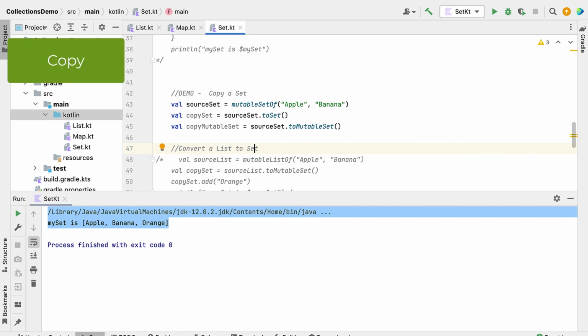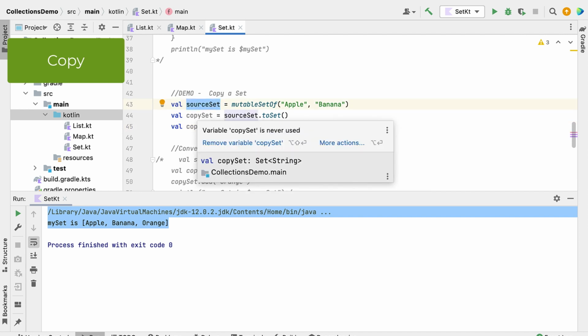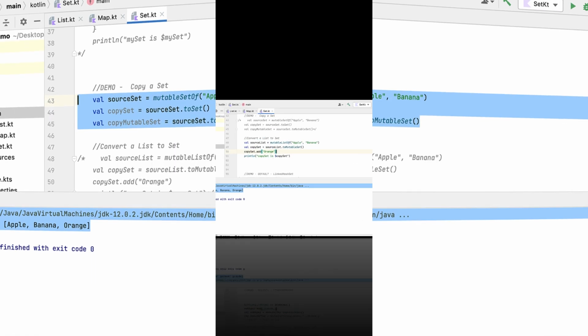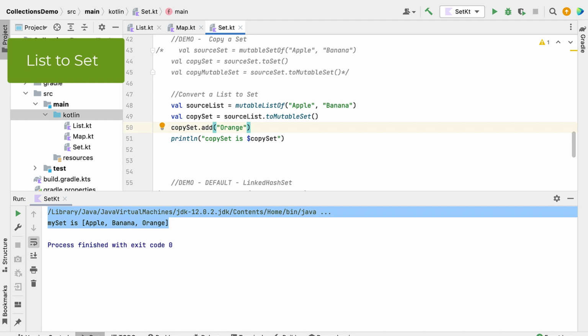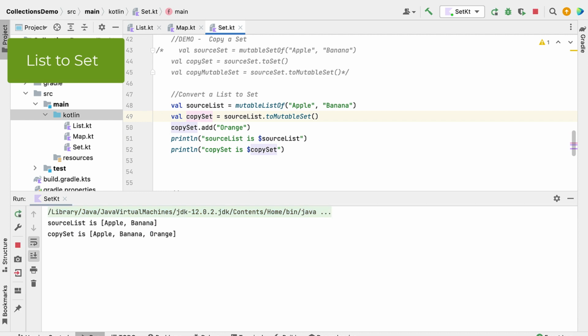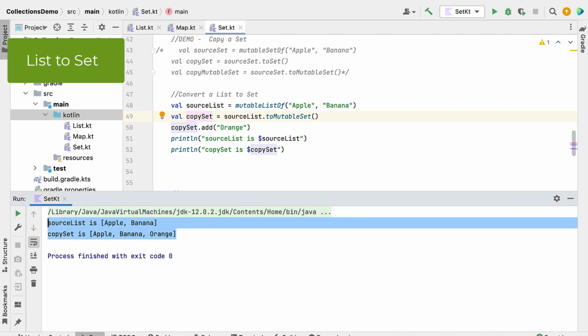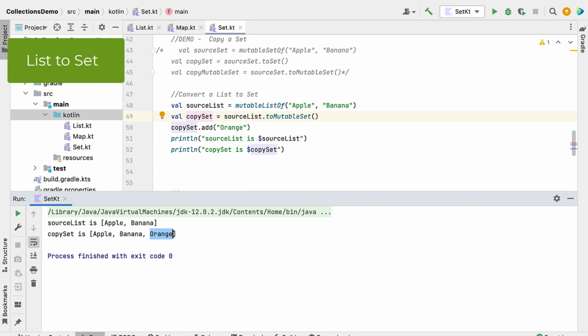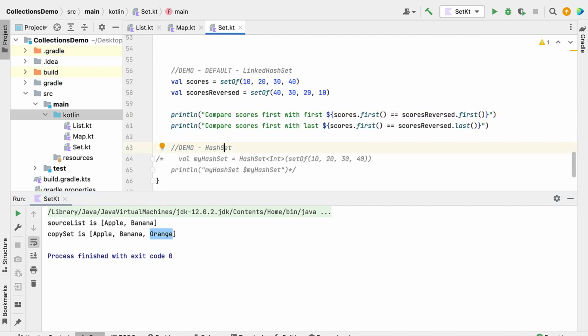You can create a copy of the set using toSet and toMutableSet functions, and then as discussed in the list, the copies and source run independently of each other, so the changes in one will not reflect in the other. Many times it's a requirement to convert a list to a set and vice versa. So you have a list, you can convert it to a set using toMutableSet. Let's print the source list as well. As I told you, the source and the copy run independently of each other, so orange is not present in the list now.